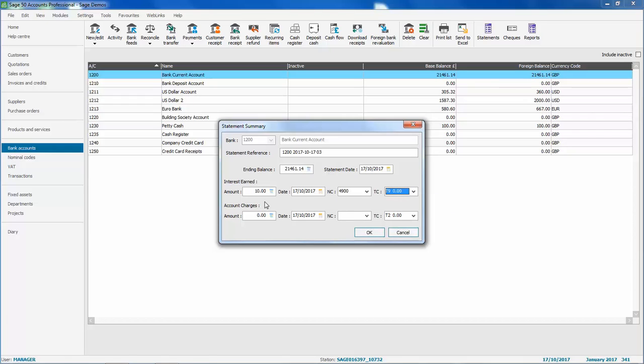Now, in the UK, any interest earned is normally recognised as being outside of the scope of VAT, so you'd usually use your non-VATable tax code, which is T9.